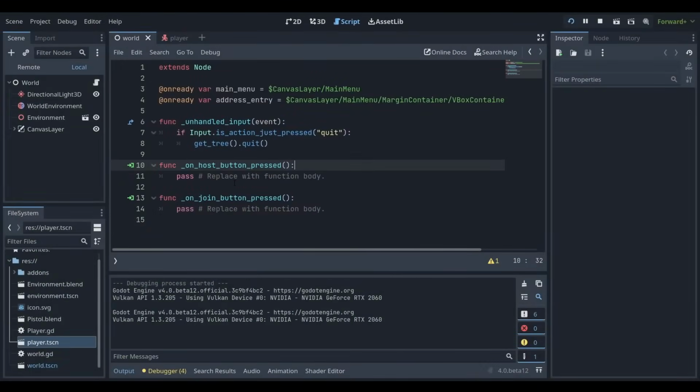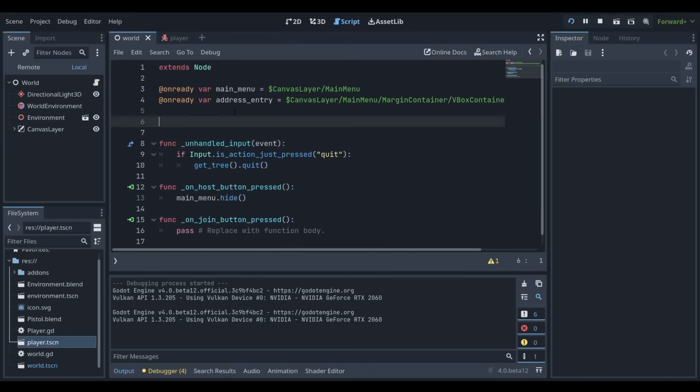Okay, so let's say the player clicks the host button. Well, the first thing we're going to want to do is we're going to want to hide the main menu with mainMenu.hide, and then we're going to have to create a server, and that server is going to have to live on an open port.